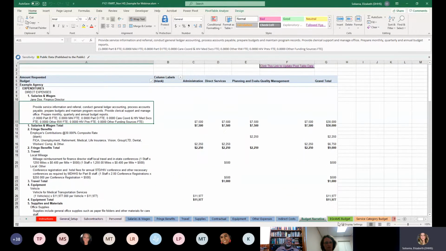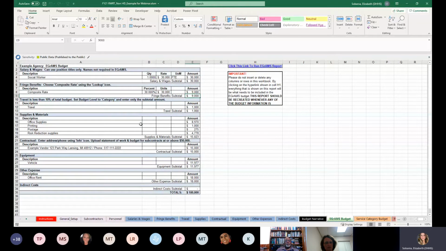What'll really be important to you guys is this eGrams budget tab. This will give you exactly the level of information and detail that you need for eGrams. So whatever comes up in here, we have everything coded in here so that it only shows you the level of detail that you need or that's required. So the detail that's given, you can just copy and paste right into eGrams, and hopefully that'll help you to enter that a little bit easier.